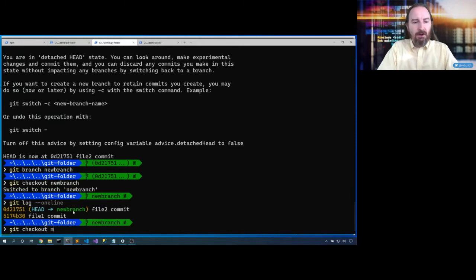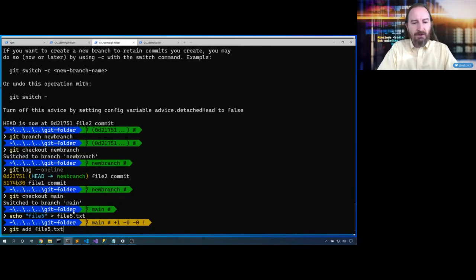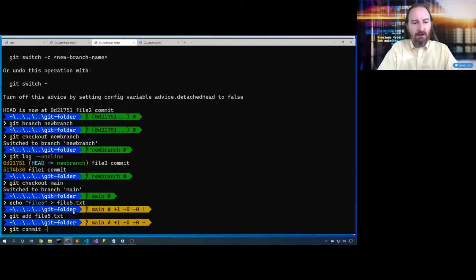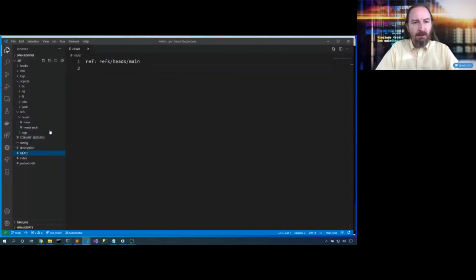Git checkout main, echo file5 to file5.txt, git add file5, git commit -m file5. Now if we pop open the HEAD, we see that HEAD points at main, and now we have a main branch that points at that new commit. Why didn't we have a main before? Well, it got packed in the pack file. And so, well, we didn't need all these dangling files. What's cool is that these refs are just pointers to a commit.